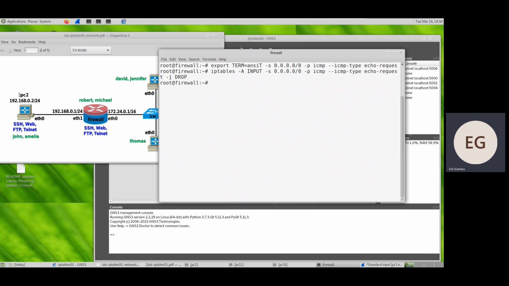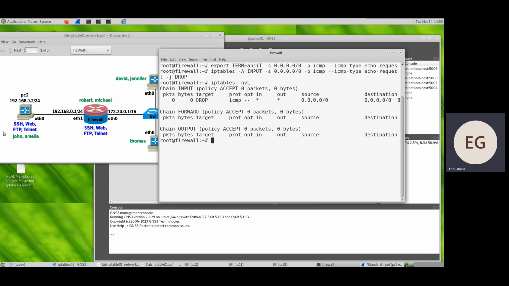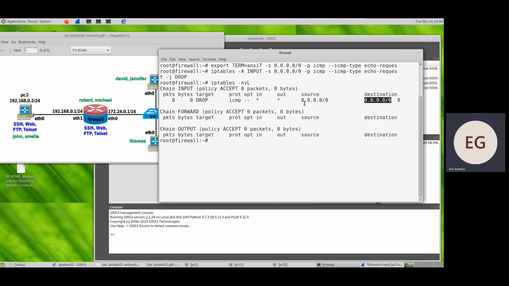Now, if I type the command to see what is in my three chains, you can see, for example, that the forward chain is still empty. The output chain is still empty. Now, in the input chain, we do have something. So look, for ICMP that come from everywhere, the type is 8. The ICMP echo request is type 8, ICMP echo reply is type 0. I will drop them, as you can see.